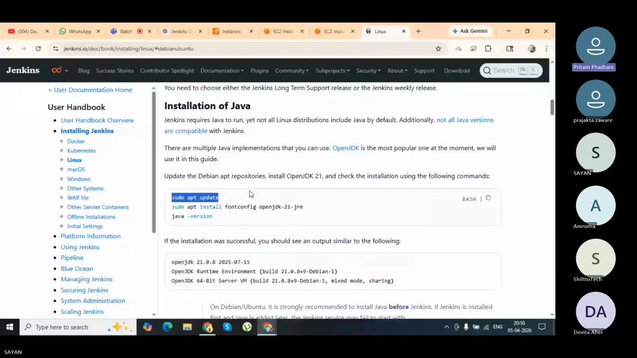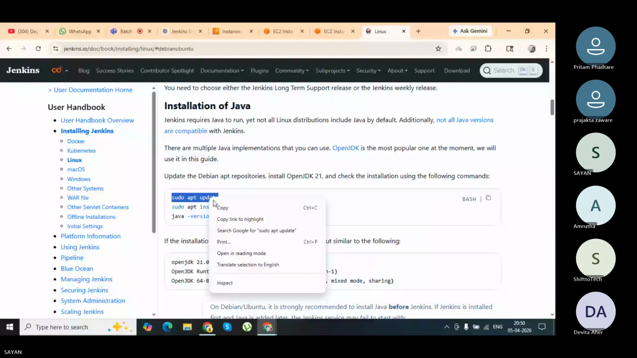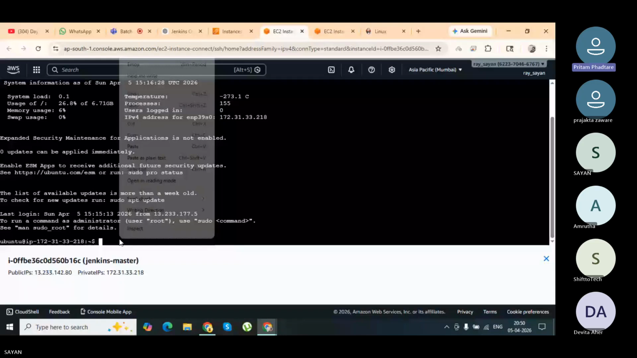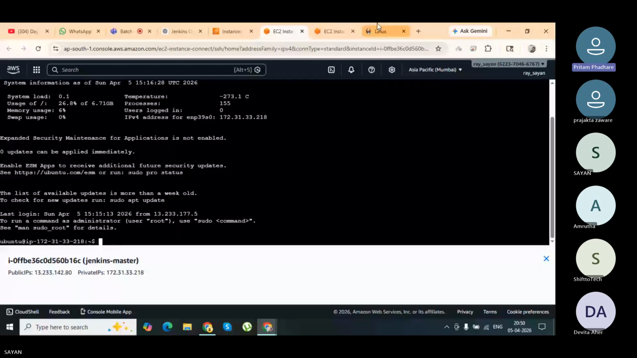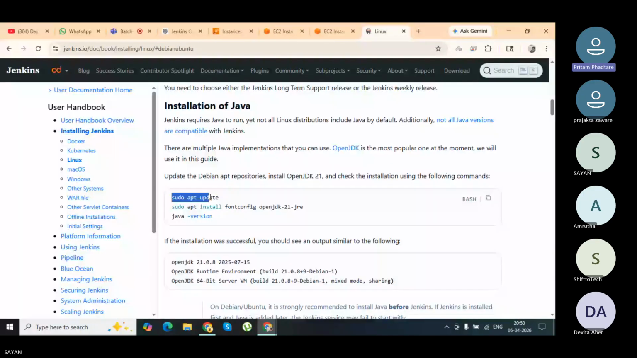So first of all, copy this command, apt update. Yeah, copy this. Okay, now go on your Jenkins master. This is your Jenkins master. Okay, now one more thing. We are having two instances: one is Jenkins master and the other is Jenkins agent. Now what we need to do is install the Jenkins platform on our Jenkins master.